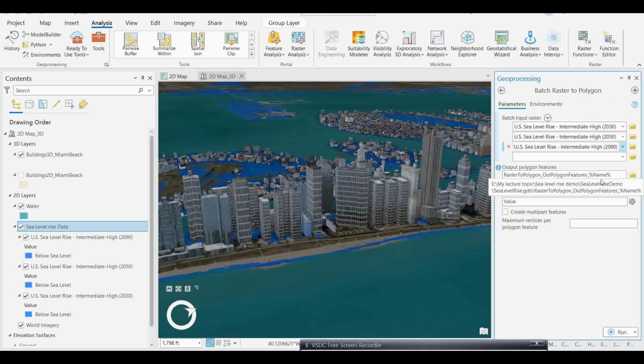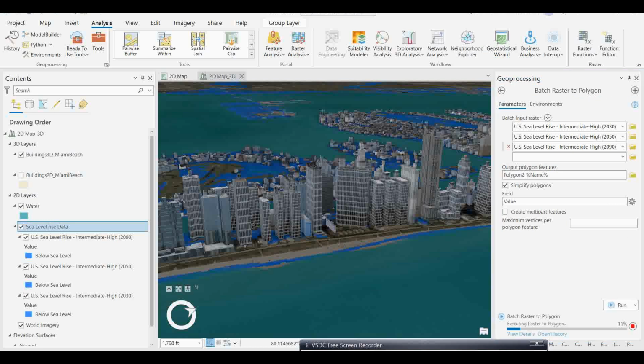Now you can give a proper name to save this particular data. The best way is I can change this name from here. I give a name as, suppose, polygon 2. Okay, you will write polygon 2. I just give a name, and then I can simply click on run. Let's wait for the results. So it is running. So let's wait for the results.